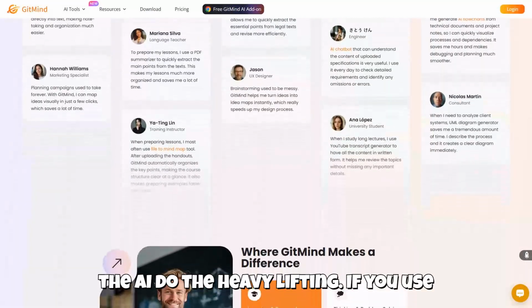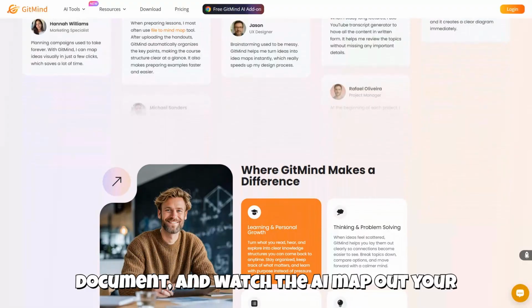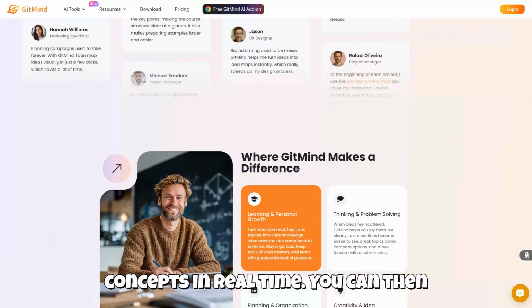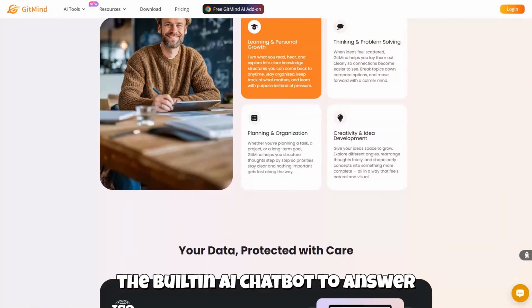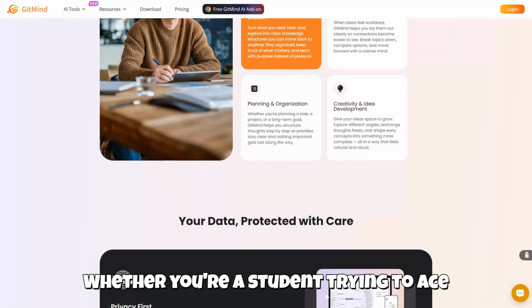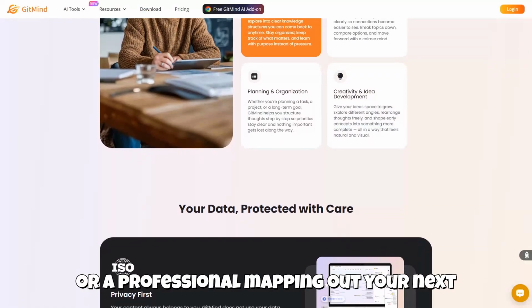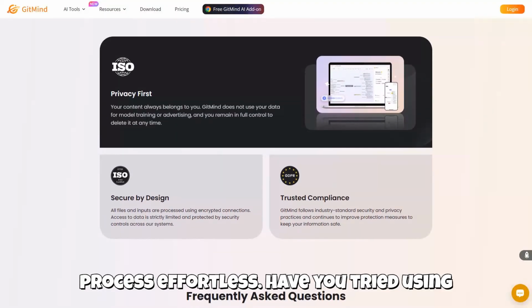If you use the AI, simply upload your source material, like a website link or a document, and watch the AI map out your concepts in real time. You can then customize the colors, add nodes, or use the built-in AI chatbot to answer questions and brainstorm even further. Whether you're a student trying to ace your exams, a teacher planning lessons, or a professional mapping out your next big project, GitMind makes the entire process effortless.